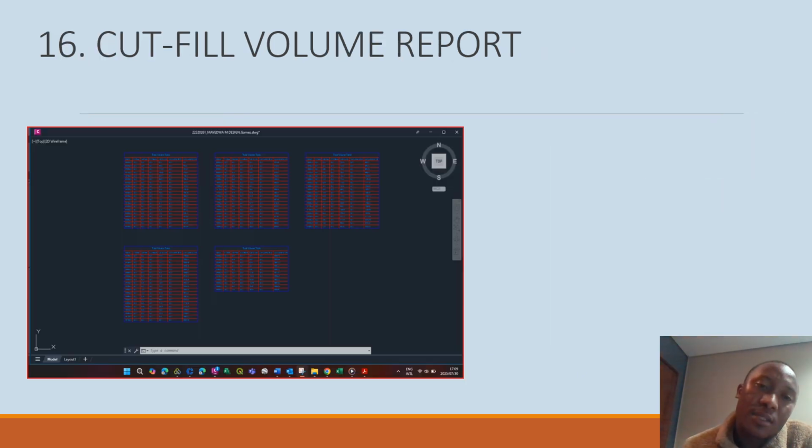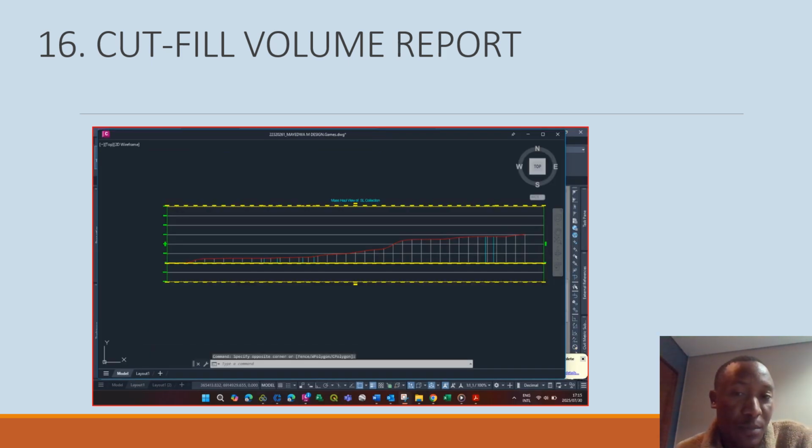Here is the presentation of our mass haul diagrams that were produced from the design. And on this part of the project, this is the output that we got when we were calculating for the mass haul diagram. This information is showing our material take volume.